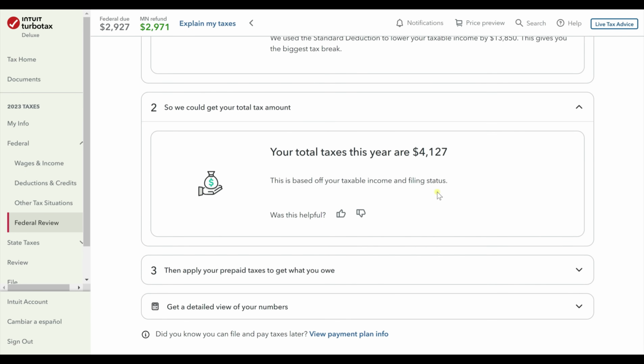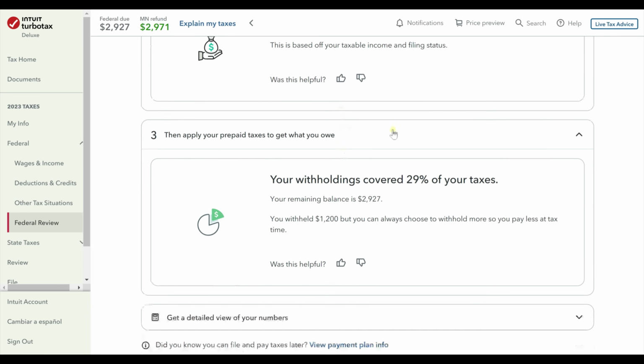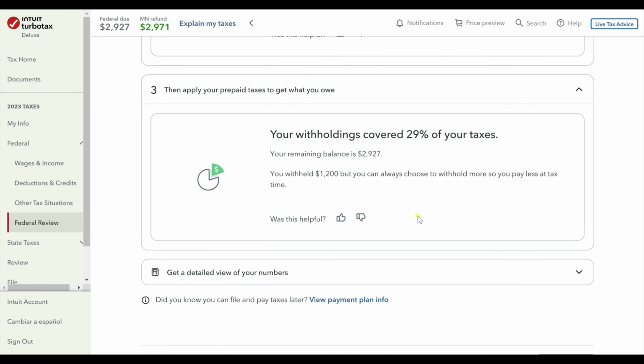So we could get your total tax amount. We owe this year, or I owe $4,127. But then TurboTax applied prepaid taxes, meaning whatever was taken out of my paycheck was already applied to that amount. What I already paid covered 29% of my taxes, but I still owe that $2,927. So $1,200 was withheld from my paychecks when I put all my W-2 information in. That's what it showed. So I still have to get to the full amount that's owed by paying that $2,900.